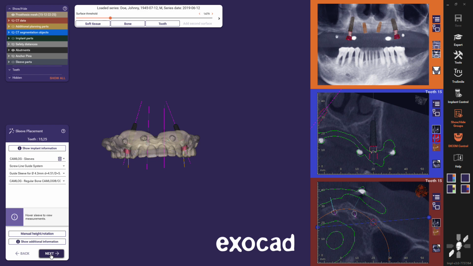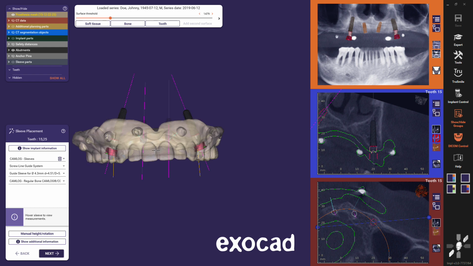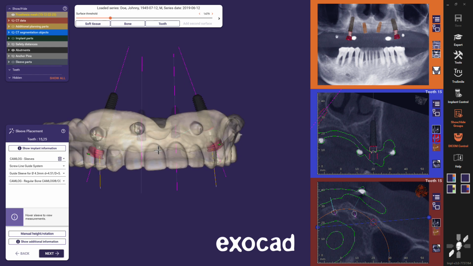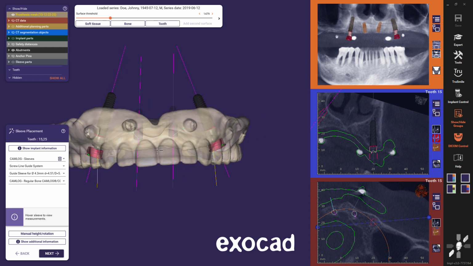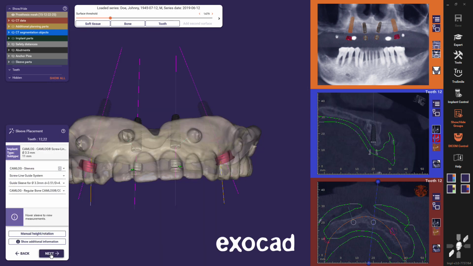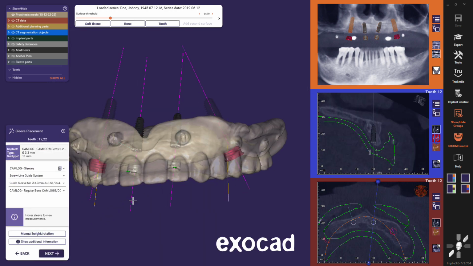Now we are in the sleeve placement step. Since I selected an implant type that is fully guided, the software places the fully guided sleeves automatically. In this case, not all placed implants have the same diameter and are not compatible with the same sleeves. When working in the Wizard mode, the software starts by placing sleeves for one of the implant diameters first. I continue with Next to place the rest of the sleeves.